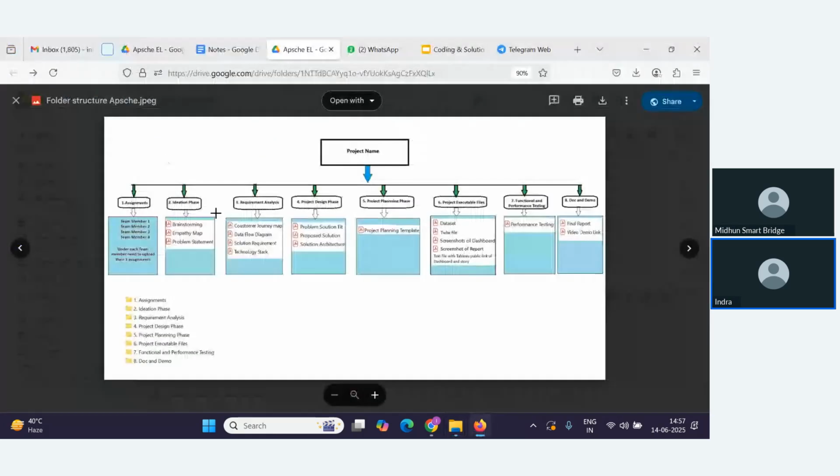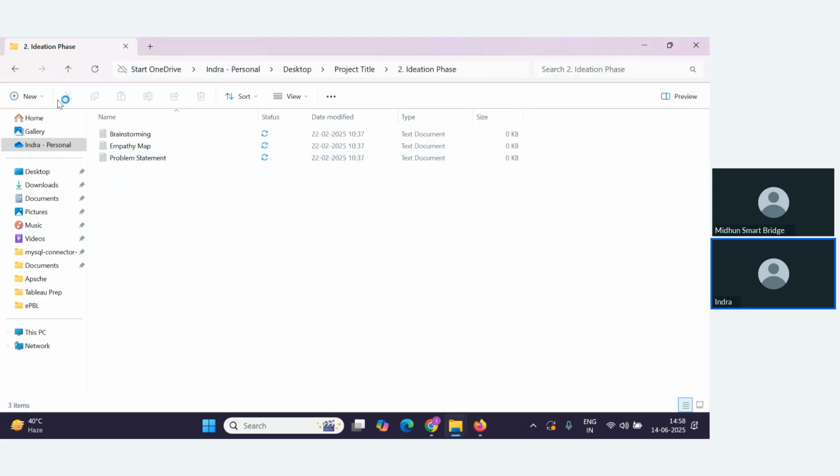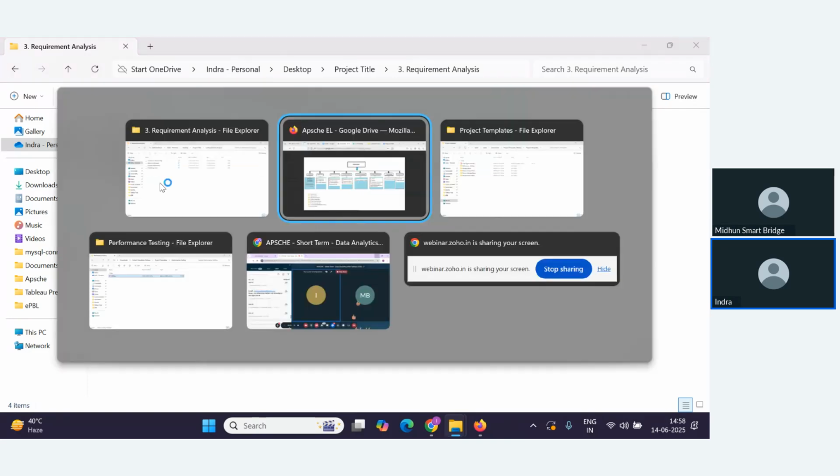Next is requirement analysis. In this folder, these four files have to be present: customer journey map, data flow diagram, solution requirement, and technology stack. If you see here, this is the third folder where I have all four files: customer journey map, data flow diagram, solution requirement, and technology stack.